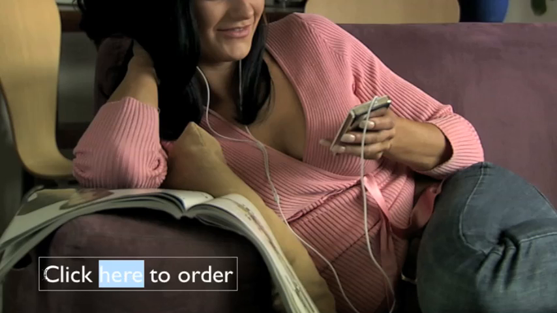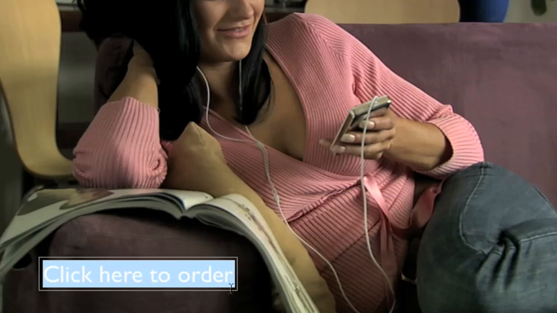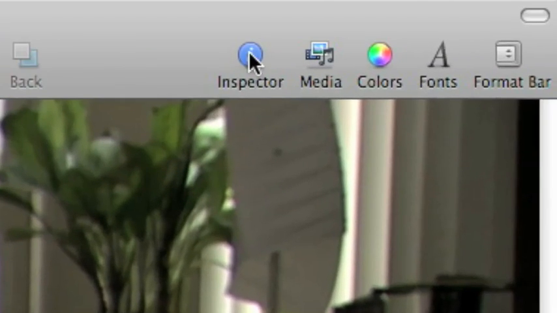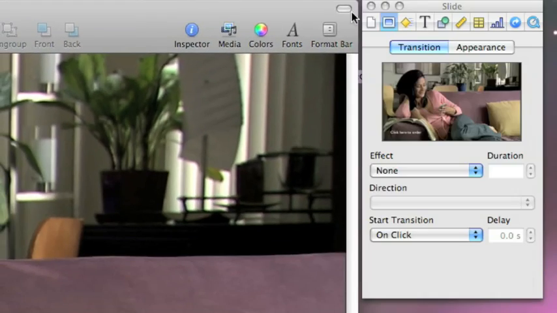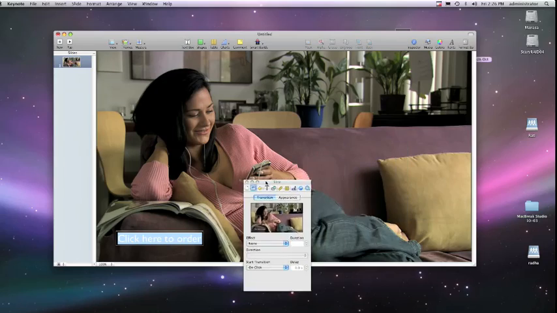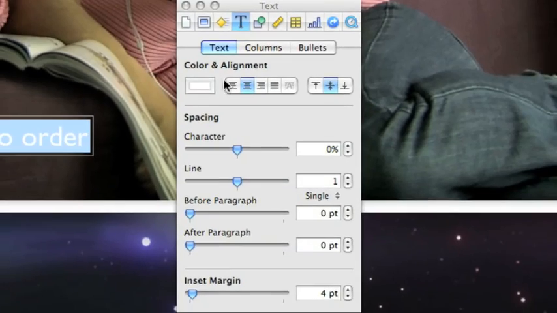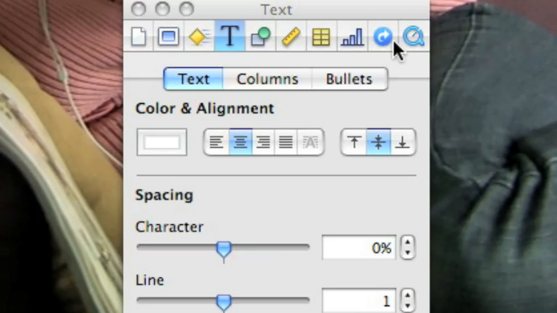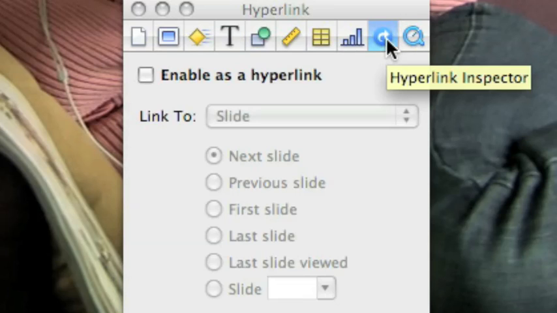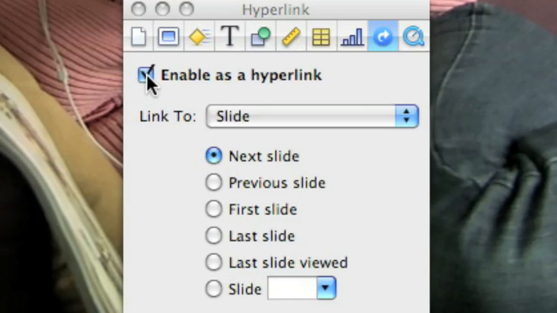So what I'm going to do is select the text, and I'm going to bring up what's called the inspector. Almost all Apple applications have the inspector. Right. It brings up a little window over here, which allows you to change the properties of what's selected. So you could change the font, you could change the color, the character, the number of lines, the spacing, all that stuff. But I'm not interested in any of that. I only want to make a hyperlink. So there's a little icon right here next to QuickTime. This is the hyperlink panel. And all I have to do is check this box, enable as hyperlink.